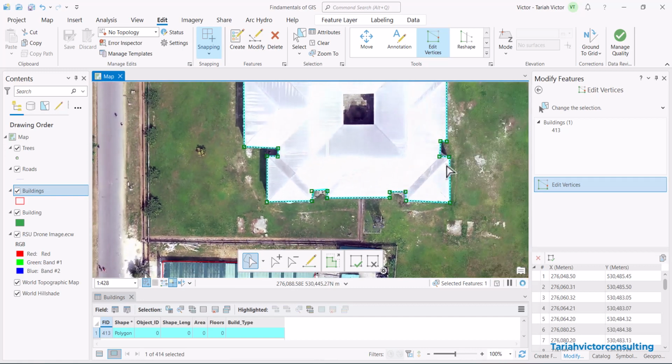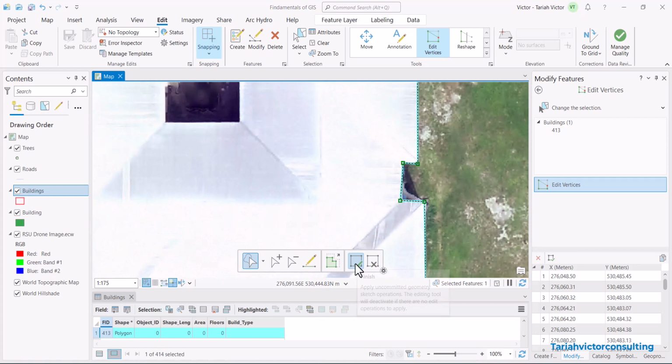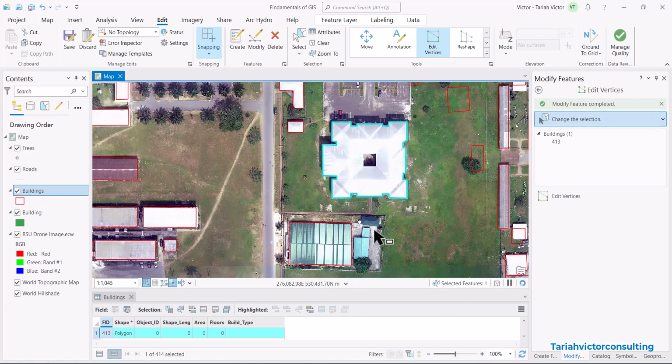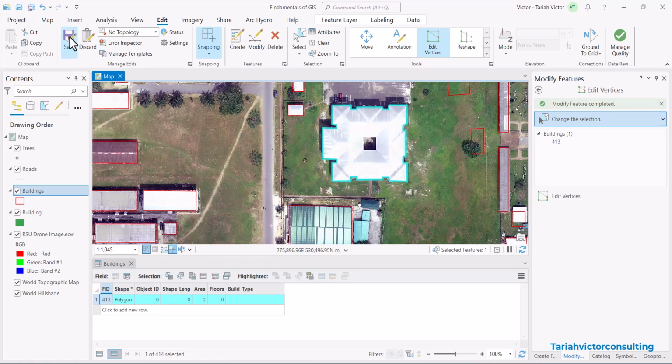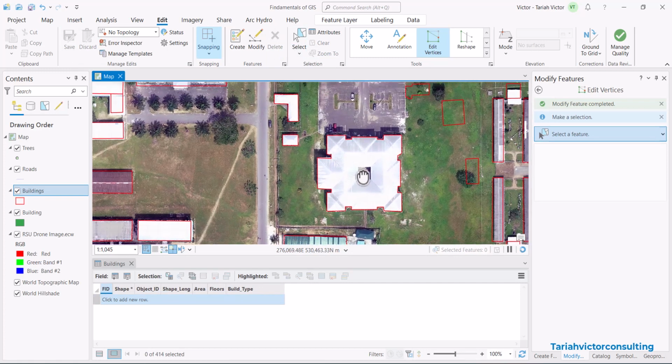See. All right, then you can either finish your sketch by selecting this button here, or then don't forget to save, clear your sketch. We've added this building footprint into our buildings shape file or feature class.